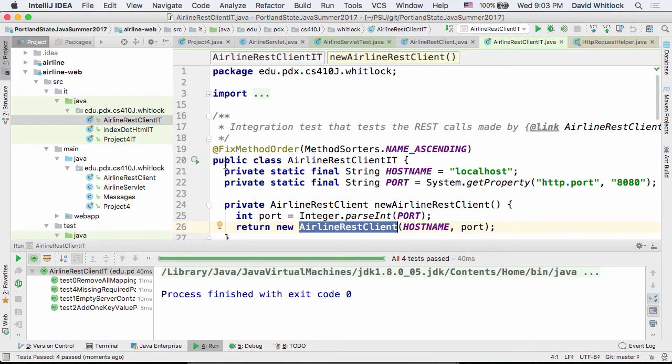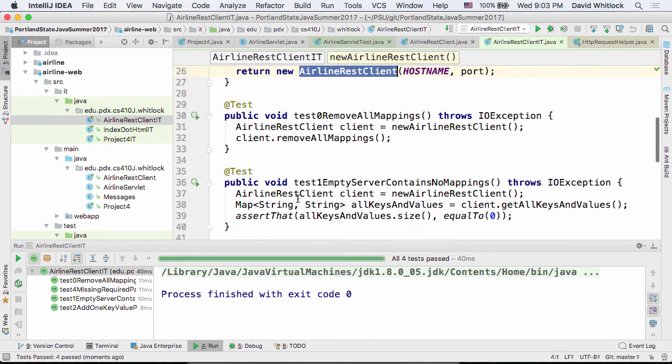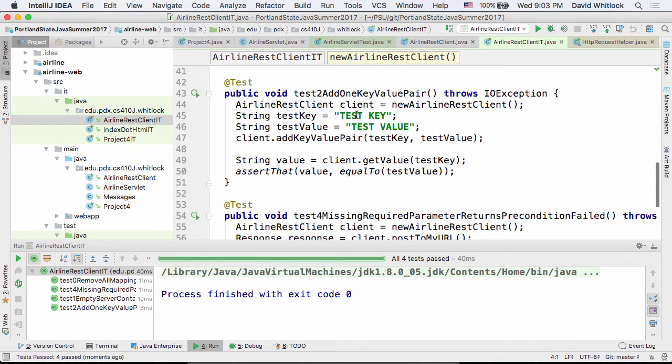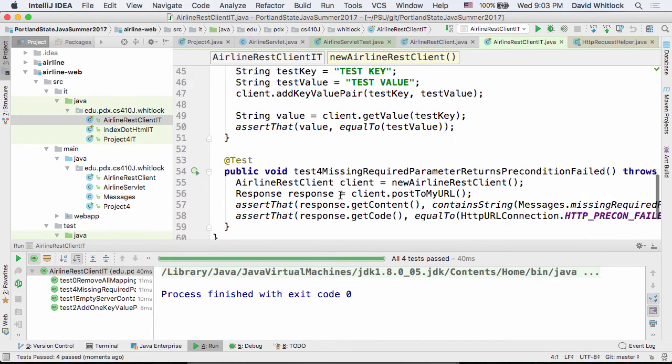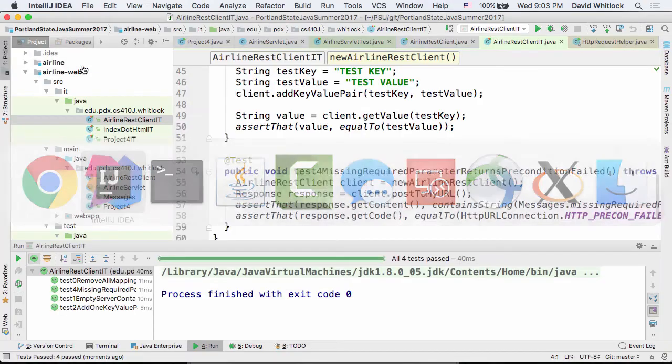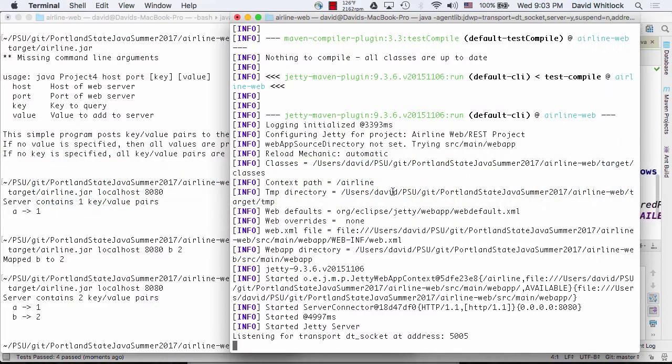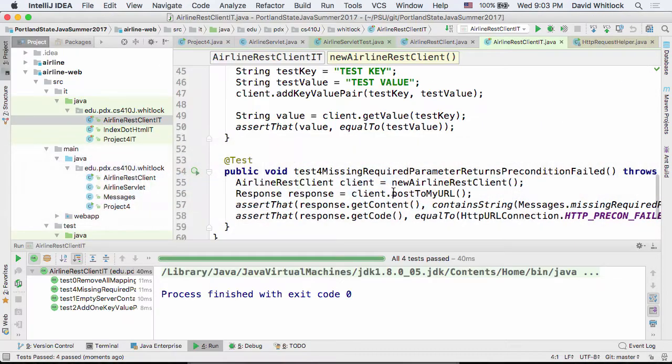Okay, four things ran in a kind of funny order, but everything passed. And let's see here. It does stuff like adds one key value pair. Here's the key. Here's the value. Okay. Well, now let's go back here, and let's reload this URL. We'll do a get of the URL. Oh, and there it is. There's the test information. So I ran a test in IntelliJ against my Jetty server that's running here, and that was that.